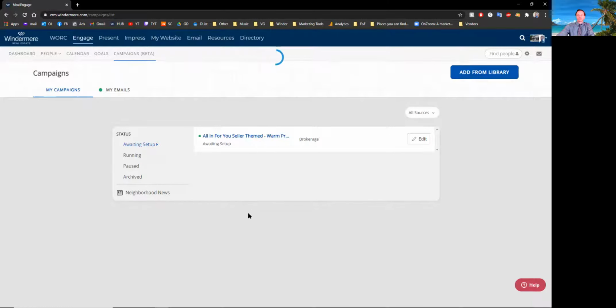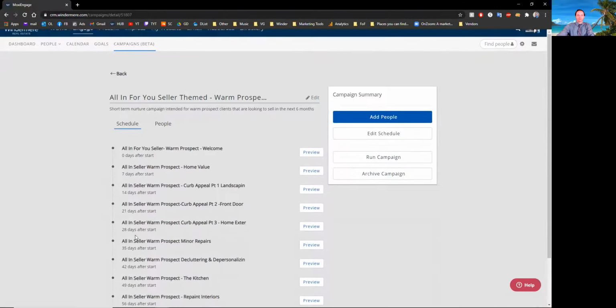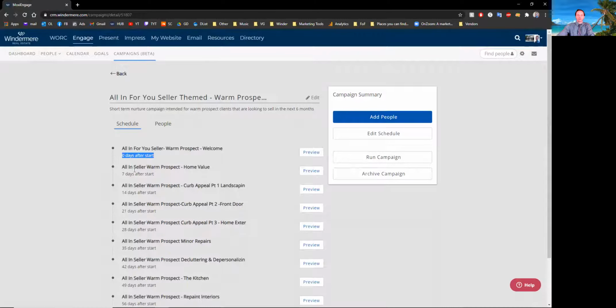And it's going to take a sec because it's populating all of those emails that it's going to send out. So first thing you're going to see is the list of emails that it's going to send out, and then the timeline at which they're going to send out: 0 days, 7 days, 14. So if someone's added to this campaign, they're going to get an email once a week.